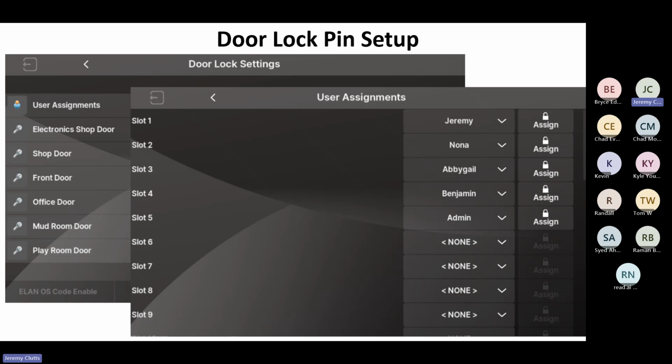Once you assign a user to a slot, you can hit the lock assign button and determine which locks they have access to. So if you have a client with a wine cellar, they may not want everybody to have access. For example, in my house, I'm the only one who has access through my office door. Now, of course, my wife knows my code because, come on now, she knows everything about me. She can get in, so there's no point in me trying to lock her out. But this limits my kids having access to get into my office.